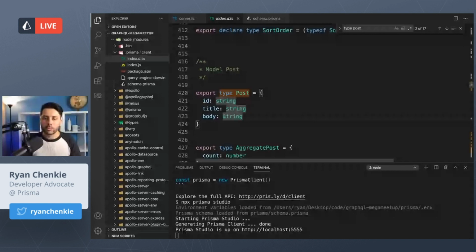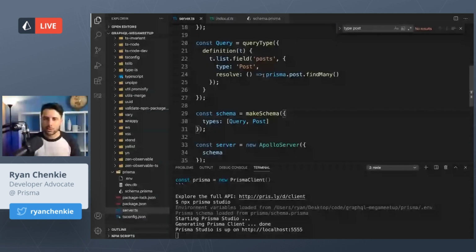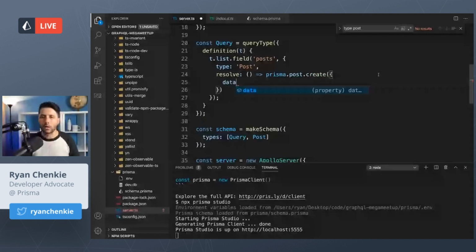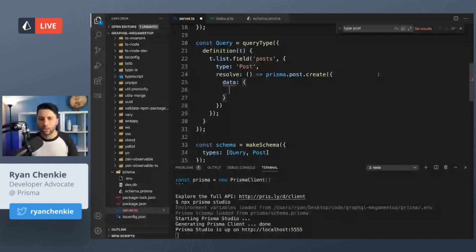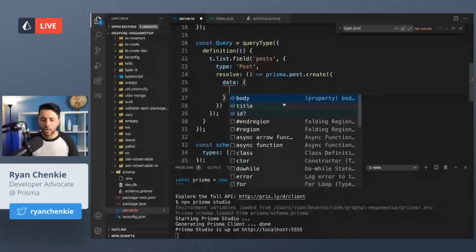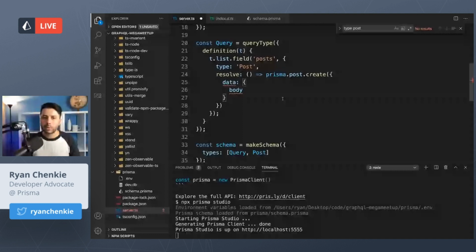And where this really comes in handy is, say that this resolver was responsible for taking in some data and saving it. What we can do is prisma.post.create, for example. And we're guided through how to create this data. So if I did Ctrl+Space here, I see the fields that are available for me to put in. So body would be my post, something like that.